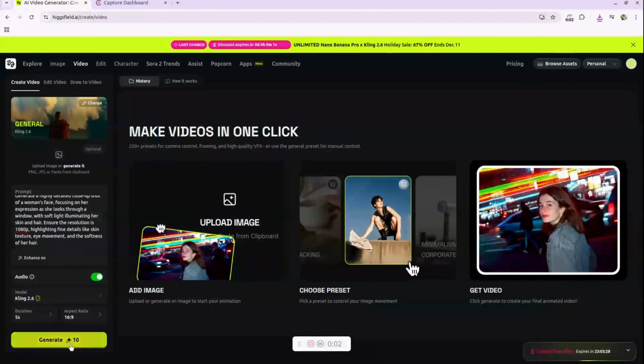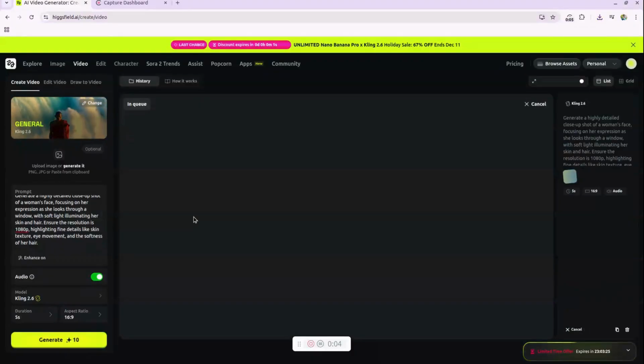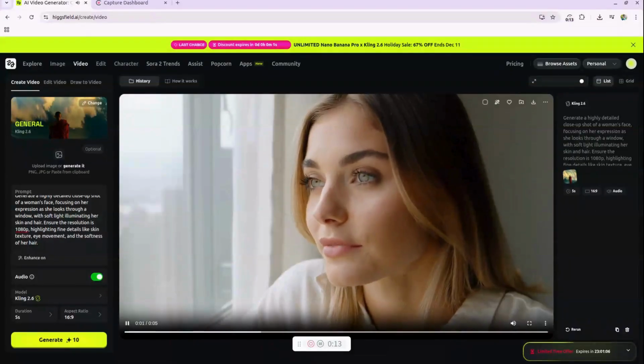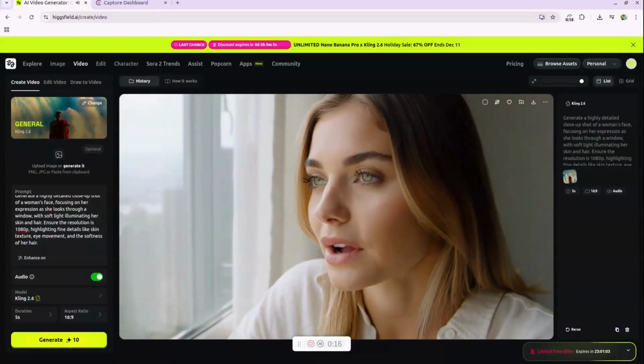5. Full 1080p quality. Finally, Kling 2.6 outputs in full 1080p quality, so you get sharp, detailed visuals with amazing realism, especially for close-ups and facial textures.